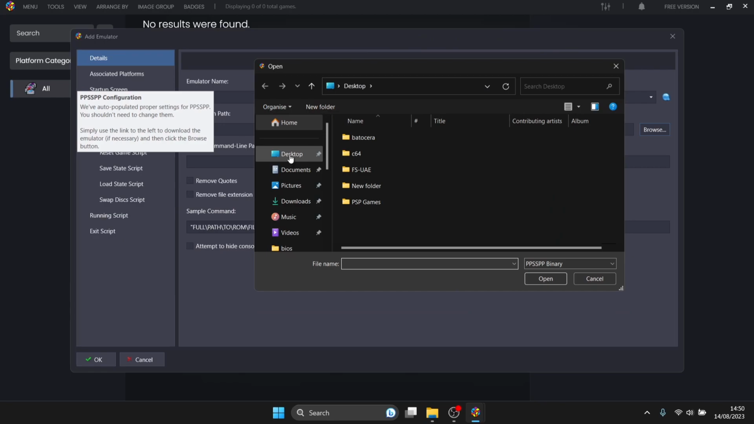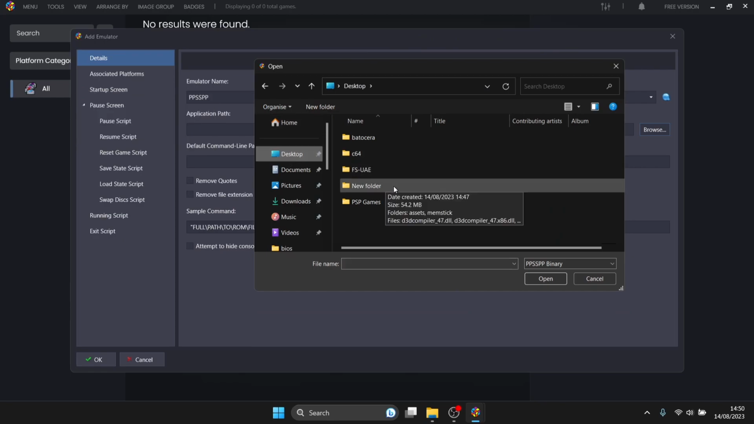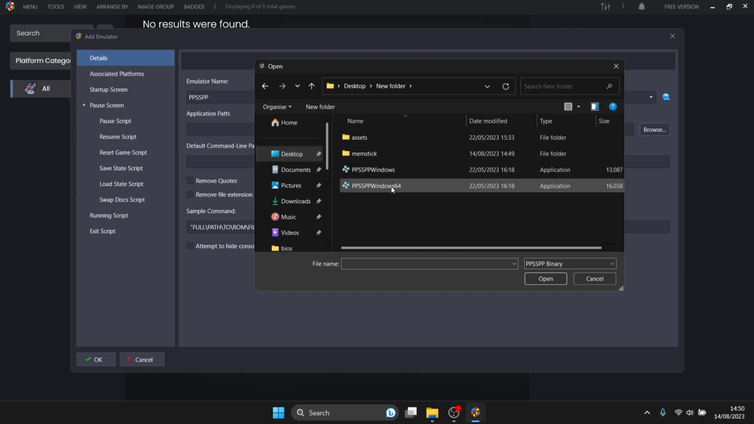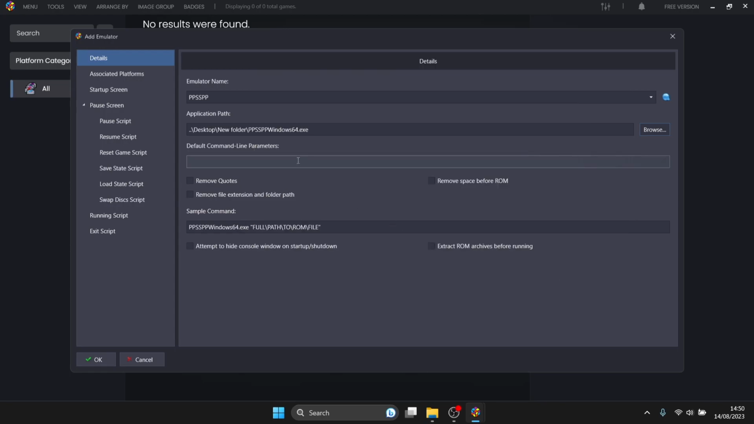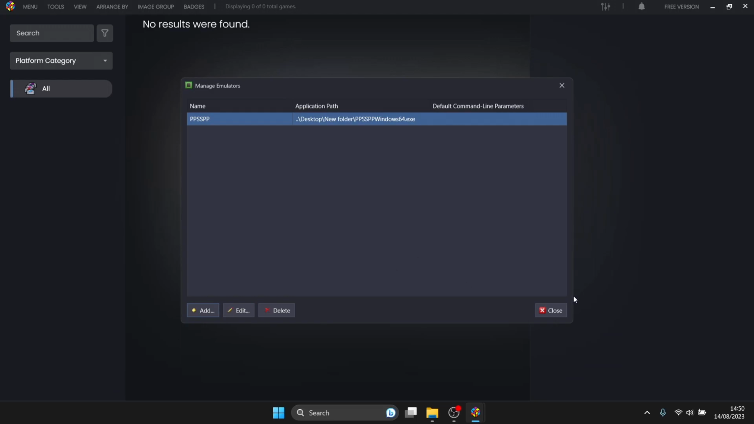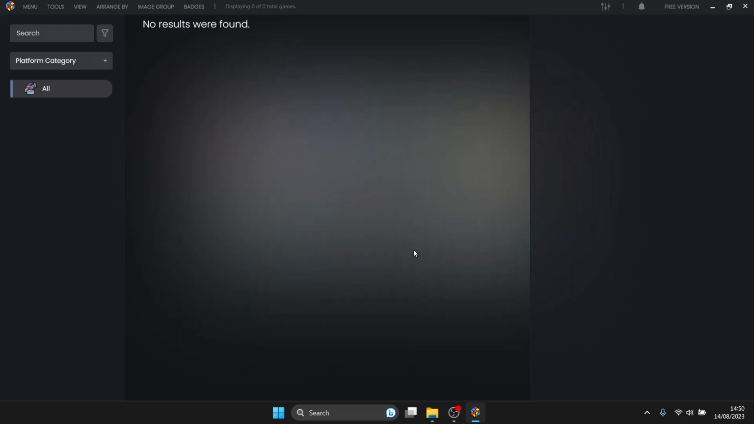And the application path is where we're going to search for that .exe file. So we're going to go to desktop, which we're already on. And my PPSSPP is in my new folder just here. And what I'm going to do is just left click on this one here, the Windows 64, and just press open. And I'm going to press OK. And that's it. So close.